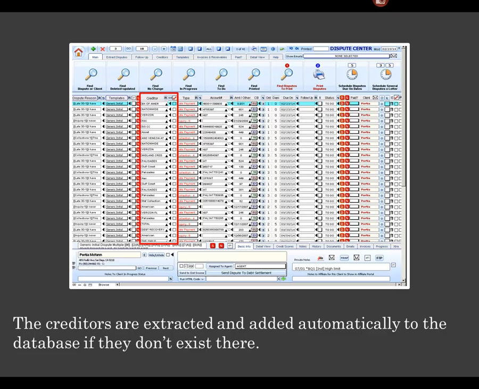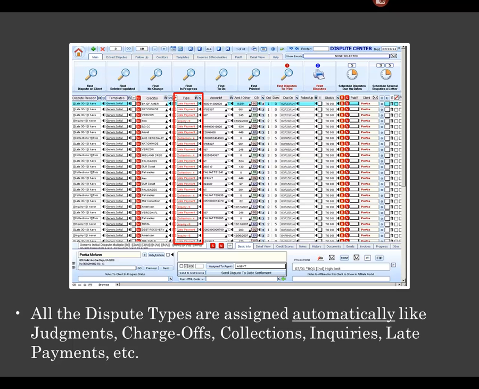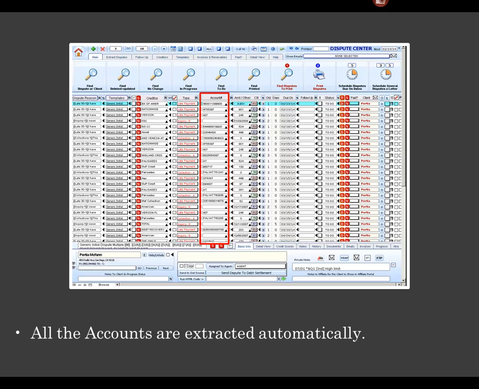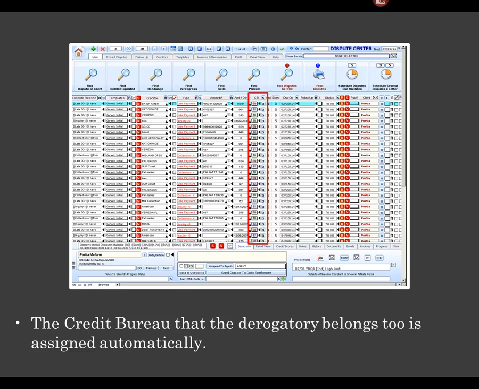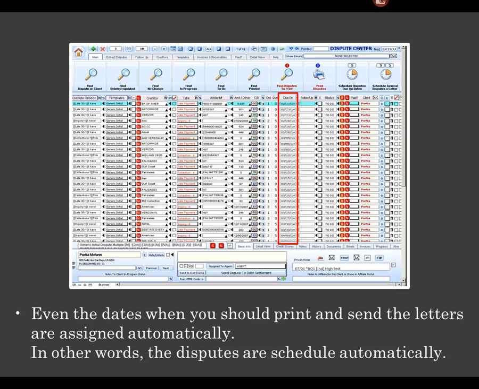The creditors are extracted and added automatically to the database if they don't exist there. All the dispute types are assigned automatically, like judgment, charge-off, collections, inquiries, late payments, etc. All the accounts are extracted automatically. The amounts and dates for the inquiries are extracted automatically. The credit bureau that the derogatory belongs to is assigned automatically. Even the dates when you should print and send the letters are assigned automatically. In other words, the disputes are scheduled automatically.